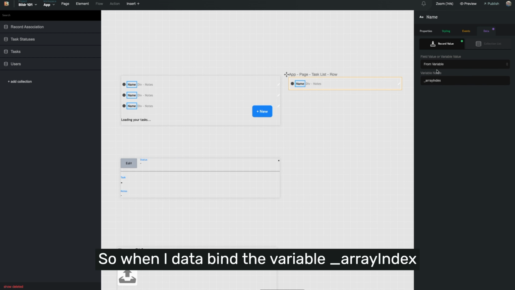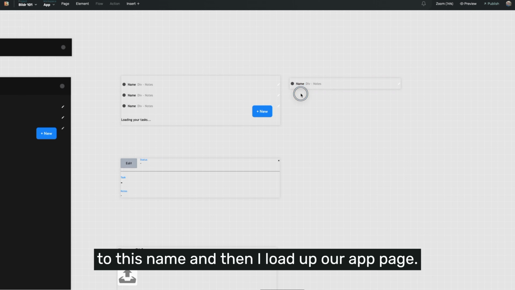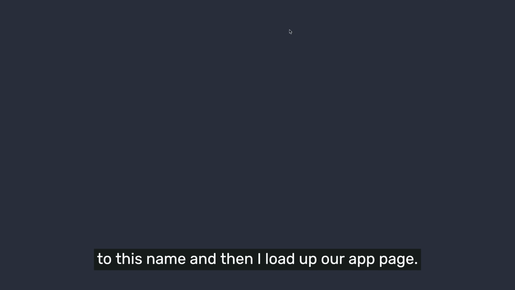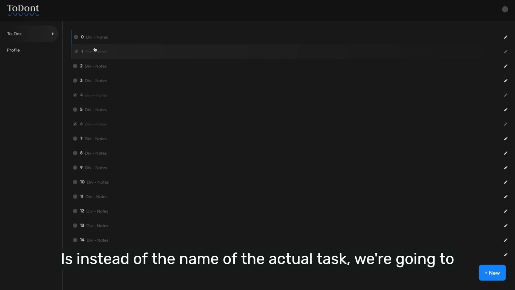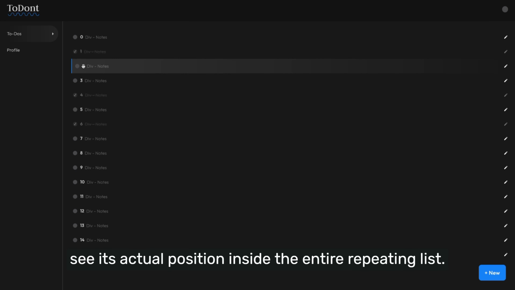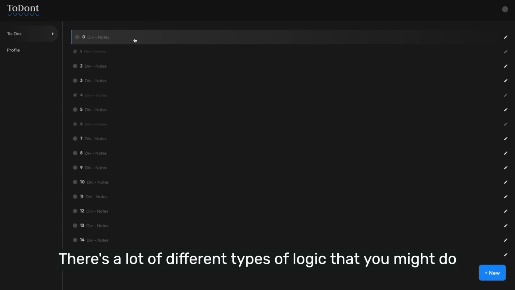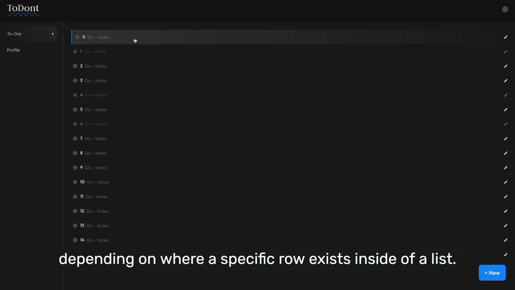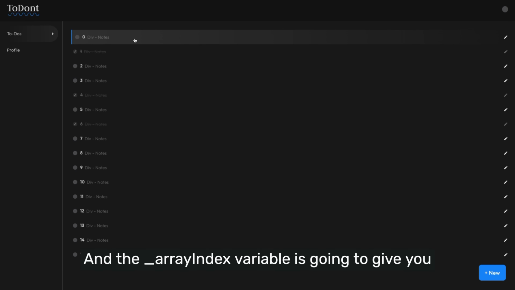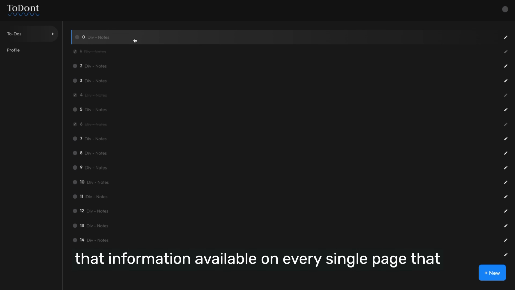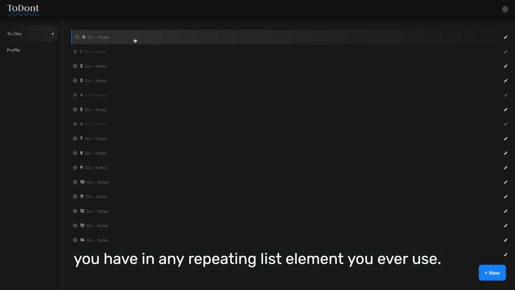So when I data bind the variable underscore array index to this name, and then I load up our app page, what we're going to see is instead of the name of the actual task, we're going to see its actual position inside the entire repeating list. There's a lot of different types of logic that you might do depending on where a specific row exists inside of a list. And the array index variable is going to give you that information available on every single page that you have in any repeating list element you ever use.